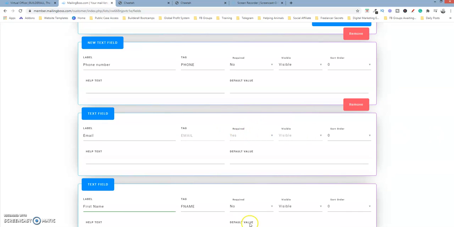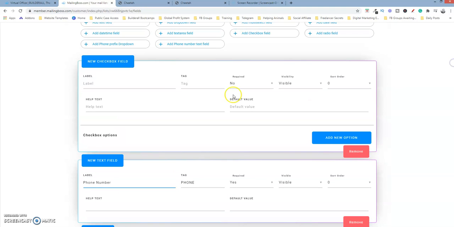Email, it's required. First name is required. Phone number is required. We want to change this to uppercase, visible. And then we want to put in the label. It's going to be "choose one." The tag value is going to be options, all in uppercase. And then we want this to be required, yes.